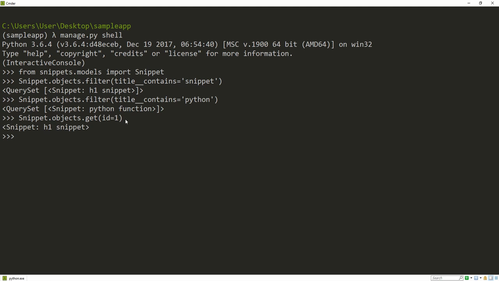And this gives us the h1 snippet. But when using this, make sure to keep in mind that it could give you an error if the snippet with that ID doesn't exist. And let's just set object equal to snippet.objects.get with the ID of 2. So that's the other snippet we have created.